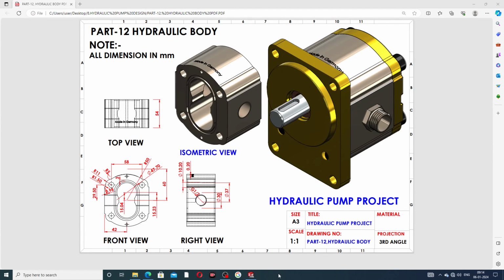Today we are going to use SolidWorks software and see how to design bodies easily and clearly. This is a hydraulic pump project, and we will see how this project is made. At first, all parts are drawn one by one. This is a hydraulic pump body, and all dimensions are in millimeters. All the processes for how this body is designed are learned here easily and clearly.